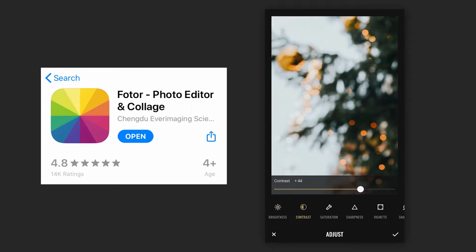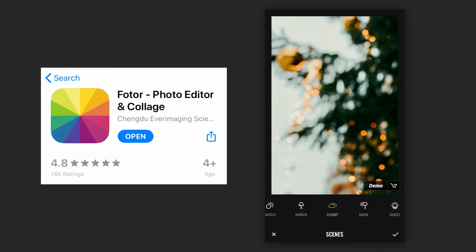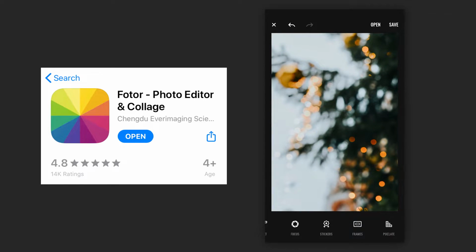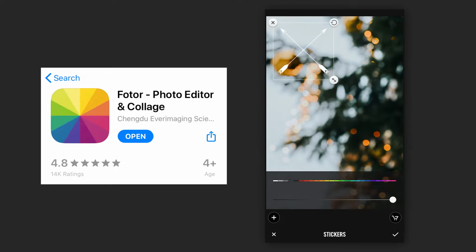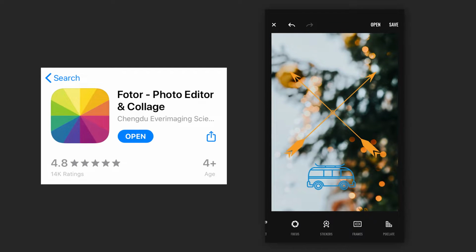Fotor comes with a lot of photo editing features, but also has weekly updated stickers. You can also create collages and sell your photos through the app. The stickers range from icons, professional vectors, and cute characters, so you'll be sure to find something to enhance your images. As of the time of recording, it has 4.8 stars with 14,000 ratings.